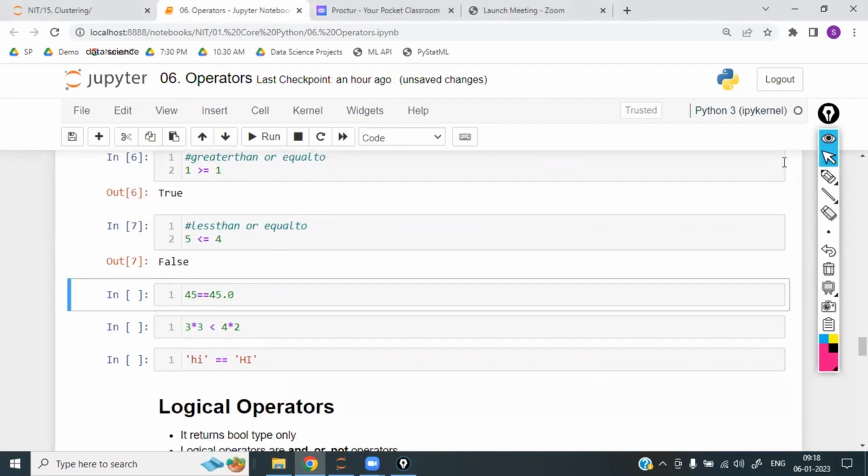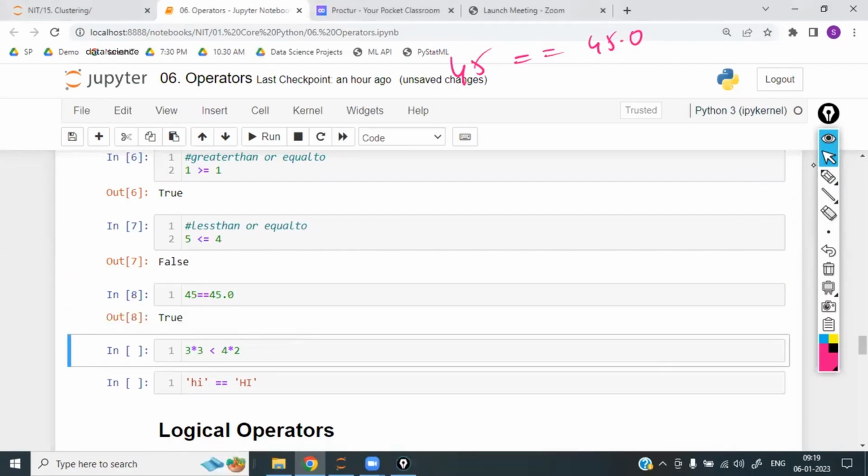Now 45 double equal to 45.0. Whether 45 is equal to 45.0? Yes, both are the same value-wise, but different data type-wise. Comparison operators are used to check between the values only, not between the data types. Value-wise, whether both of them are the same or not. Since both values are the same, it prints True.